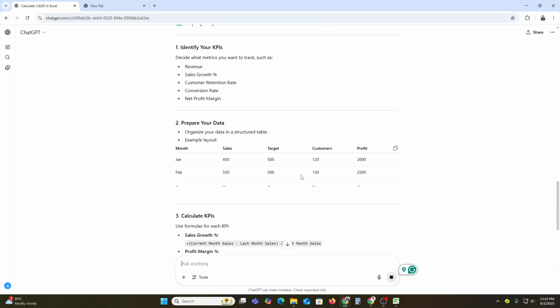So it will break it down into easy steps, including which chart type to use, how to use pivot tables, how to insert slicers and filters. You can even ask for color suggestions, layout tips, and UX improvements. And now let's talk about the automations with the macros.